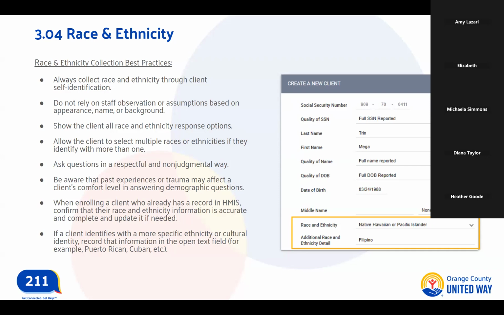When enrolling a client who already has a record in HMIS, confirm that their race and ethnicity information is accurate and complete and up to date, or update if needed. If a client identifies with a more specific ethnicity or cultural identity, record that information in the open text field. For example, Puerto Rican, Cuban, etc.